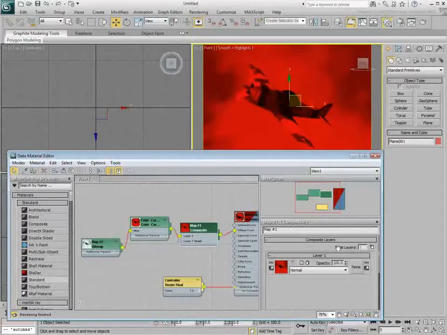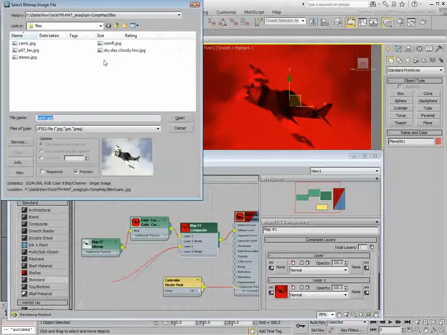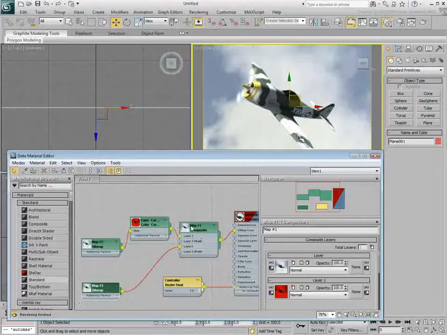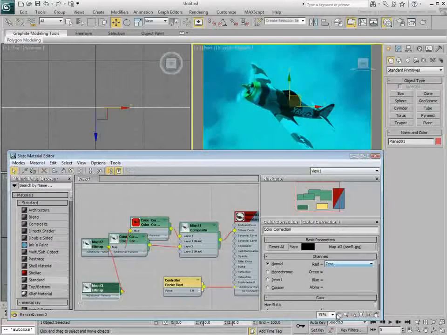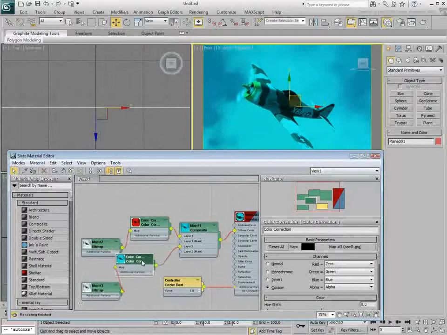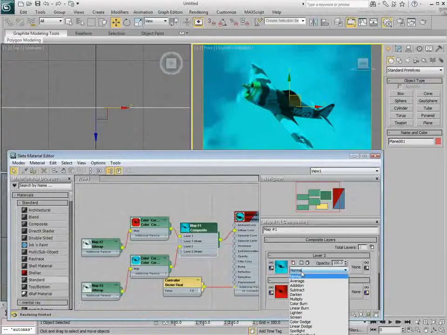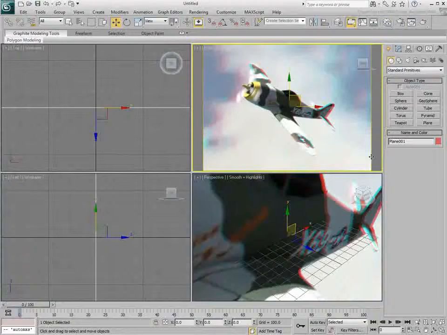Create a second layer and use the Cam R JPEG image in the texture channel. Color correct this new texture by disabling its red channel, making the picture cyan in nature. One last thing remains. You need to set Layer 2 blending mode to Addition. And there you have it.